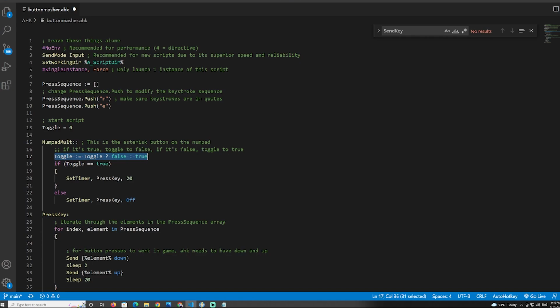This is a very common little switch where if it's false, it'll become true. If it's true, it'll become false. If the toggle is true, we'll start the timer, which is 20 milliseconds, and we'll run this function, press key, which is down here. If it toggles off, then we're going to turn the press key off. We're not going to run the function anymore. So this is just going to run this function every 20 milliseconds over and over and over again.